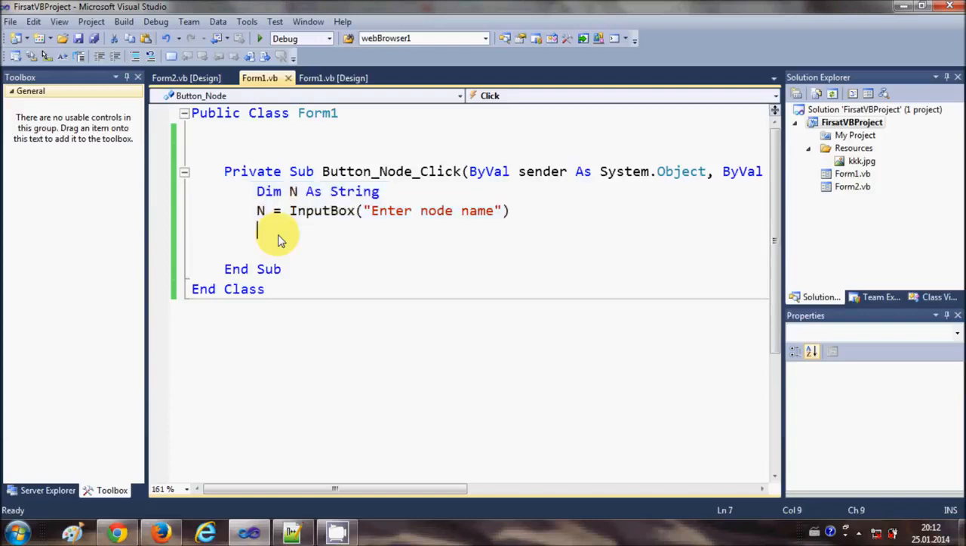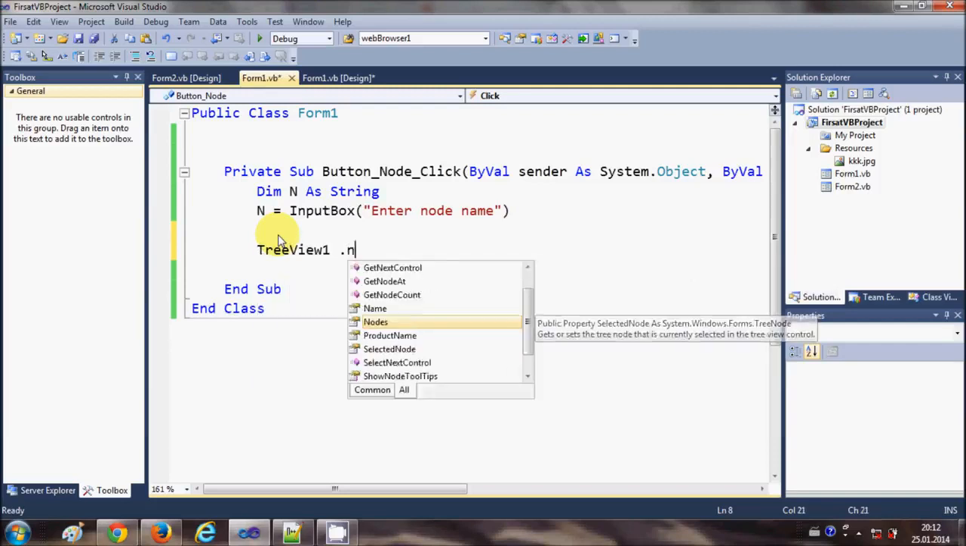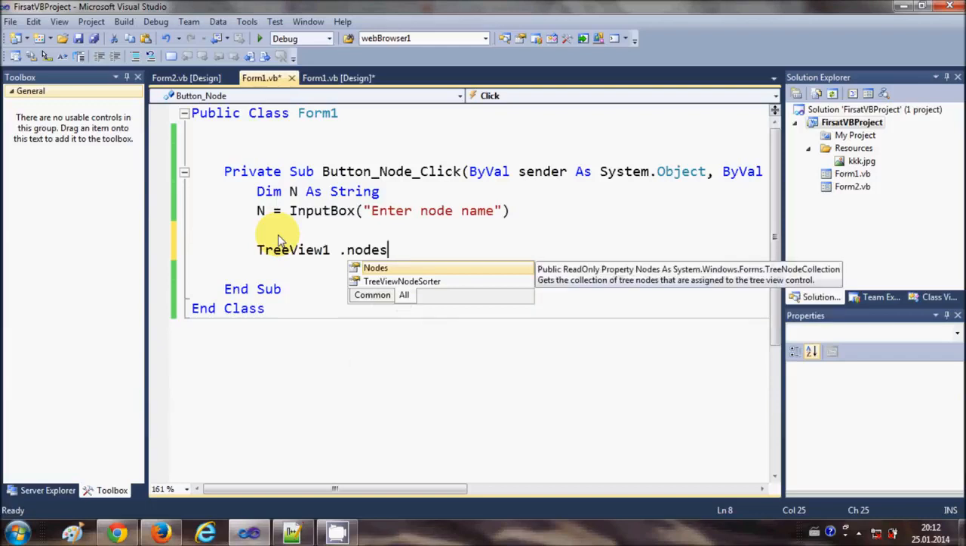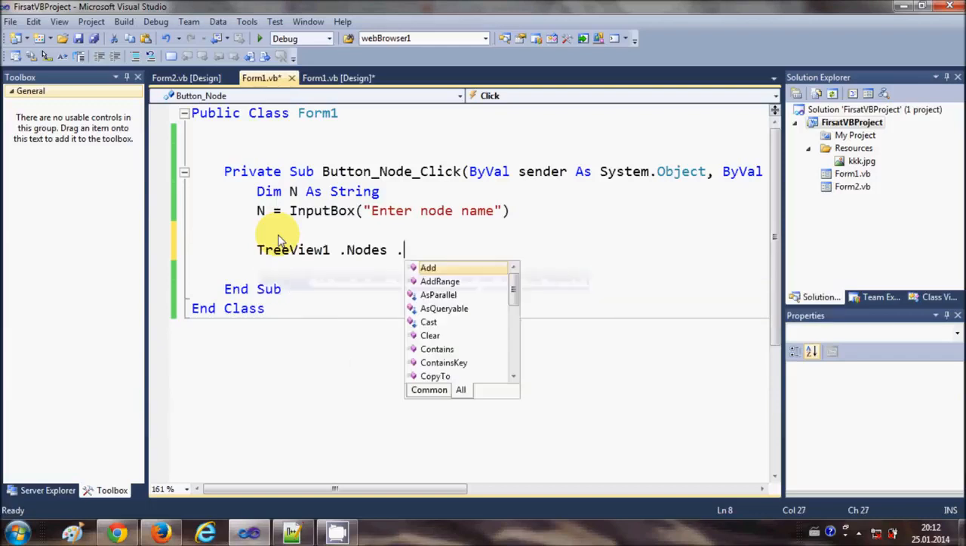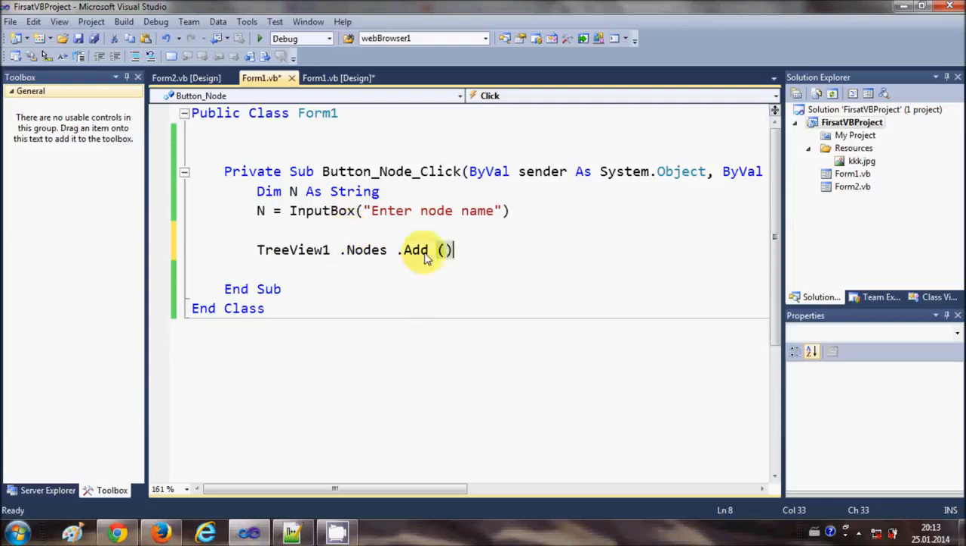Now to add a node to a tree, we will write first of all the name of our tree view, which is TreeView1, right? TreeView1.Nodes, because we are adding the nodes, right? .Add. Okay, so add node, and what are we going to add here? There are two arguments basically which this add takes.